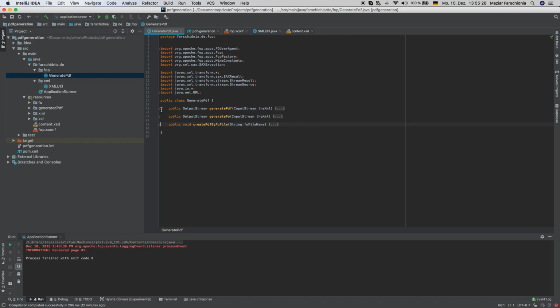I have this class, and I have 3 methods in it. In the first method, I just generate a PDF file from XML. In the second one, I generate an FO file from XML. And in the third method, I generate a PDF from an FO file.